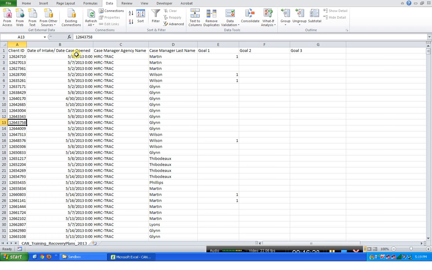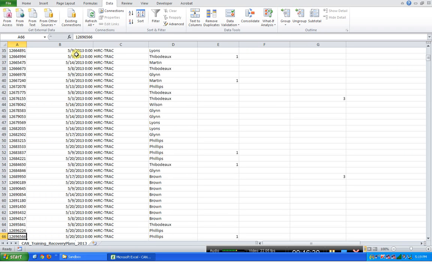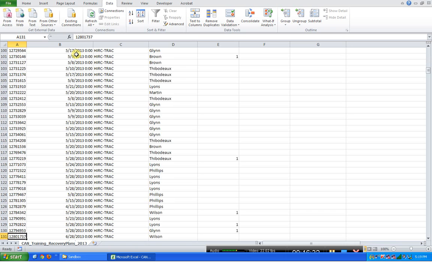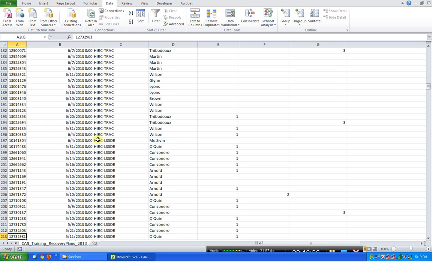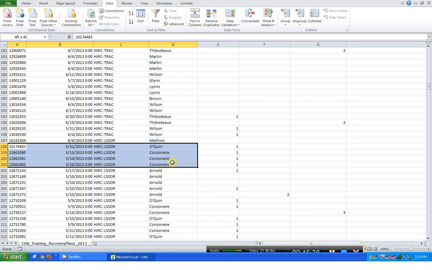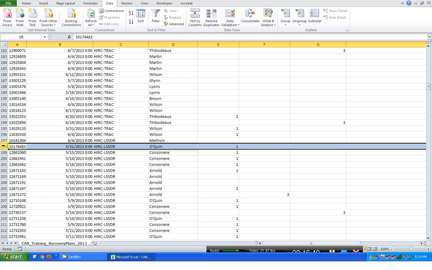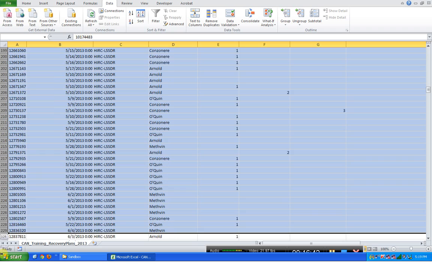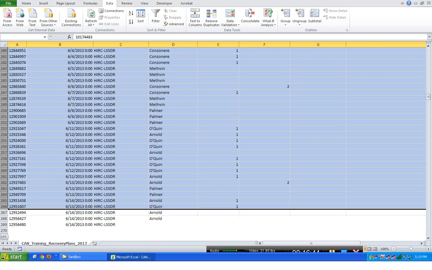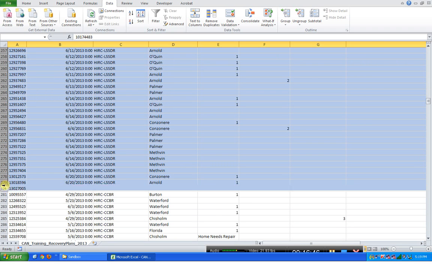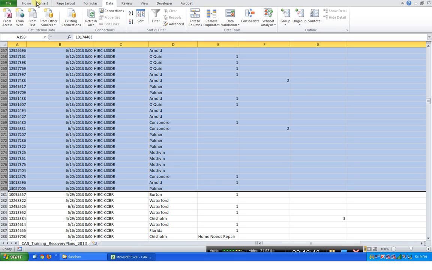and we should now see that the client ID is sorted from smallest to largest, and in fact it is. So if you wanted to, you could go down here, just cruise down, and find the grouping of LSSDR records. There they are. And say you wanted to do something with those records, you could just keep cruising down here, and maybe you want to highlight them, add a little fill color.